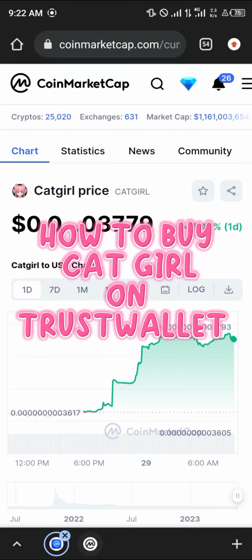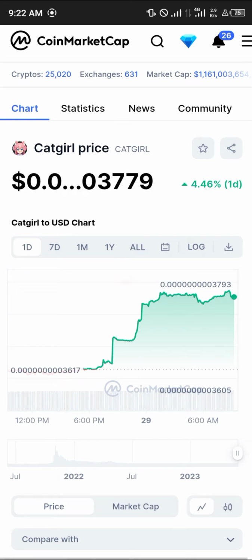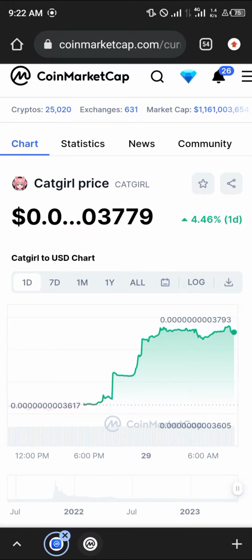And in this short tutorial video, I'm going to be showing you how you can simply buy the catgirl coin on your Trust Wallet mobile app. And our first step is basically using coinmarketcap.com to get its contract address and such. So we know how much it costs, and now we're going to get its contract address.